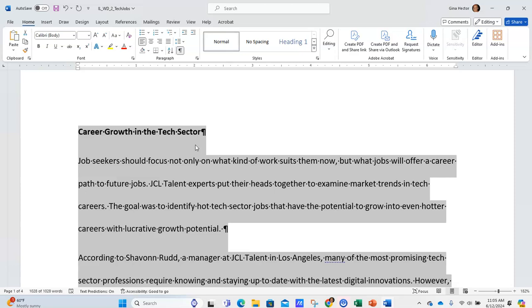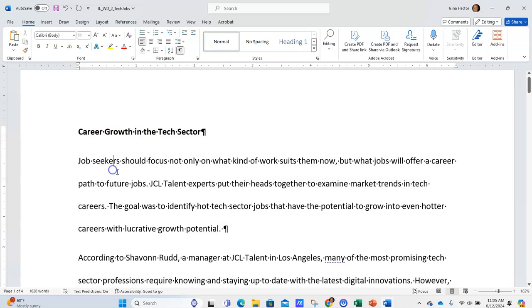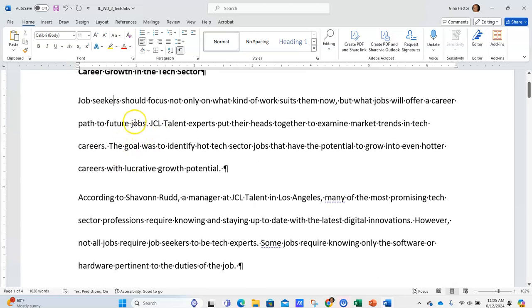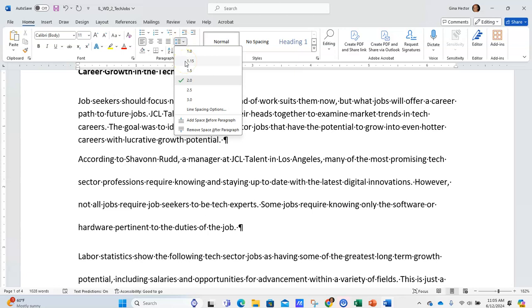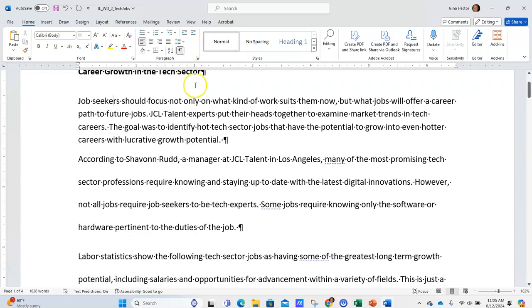Okay, so now it says to place the insertion point in the first body paragraph. So I'm just going to click in this one paragraph here. I'm not selecting, I'm just clicking anywhere in that paragraph. And if I now go back to the line spacing button and change this to 1.15 and click, you can see that it has only changed the one paragraph that my insertion point happened to be in. Next, it says to select the next 2 paragraphs.